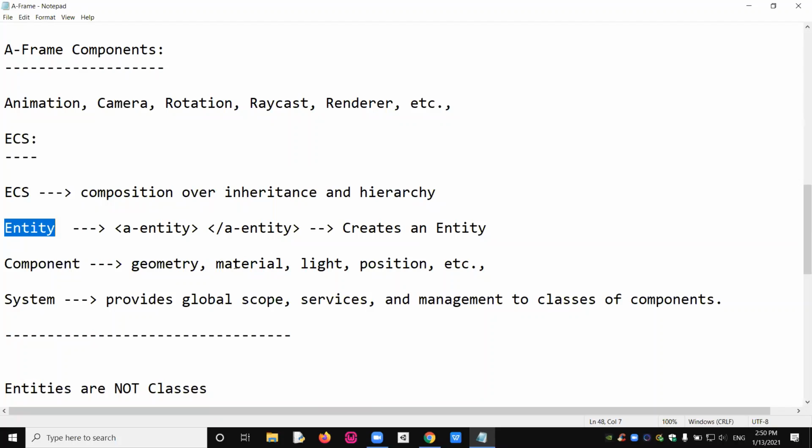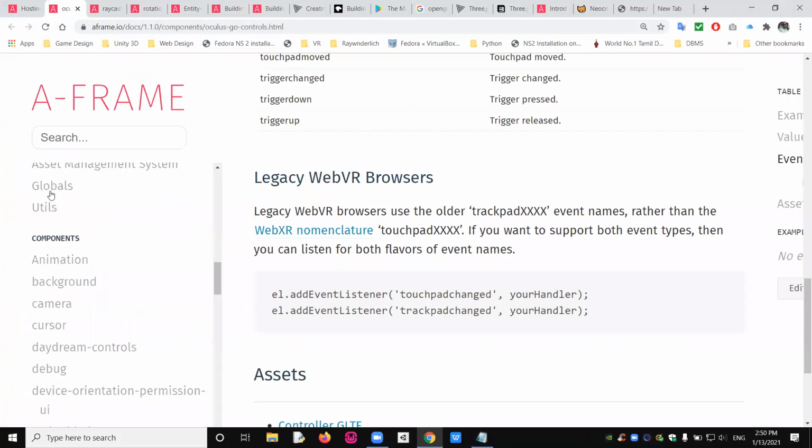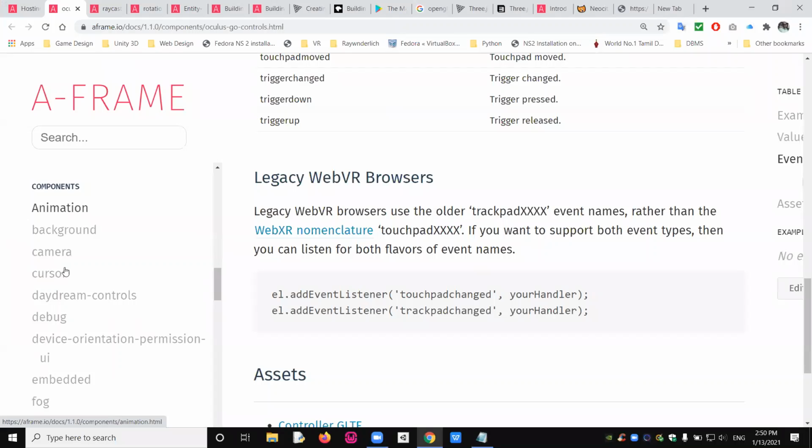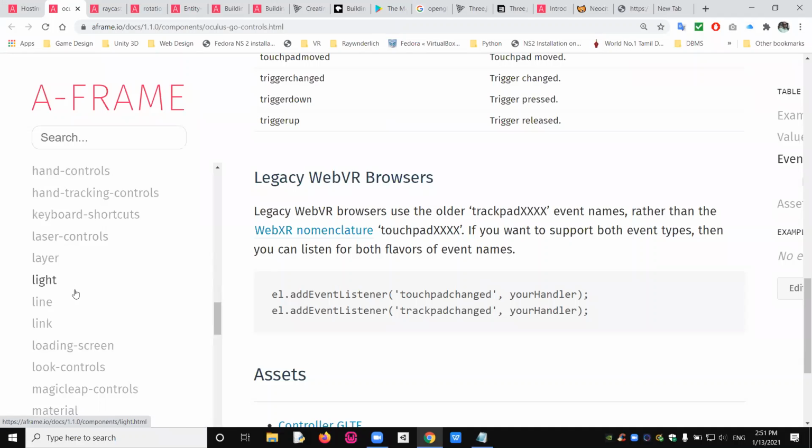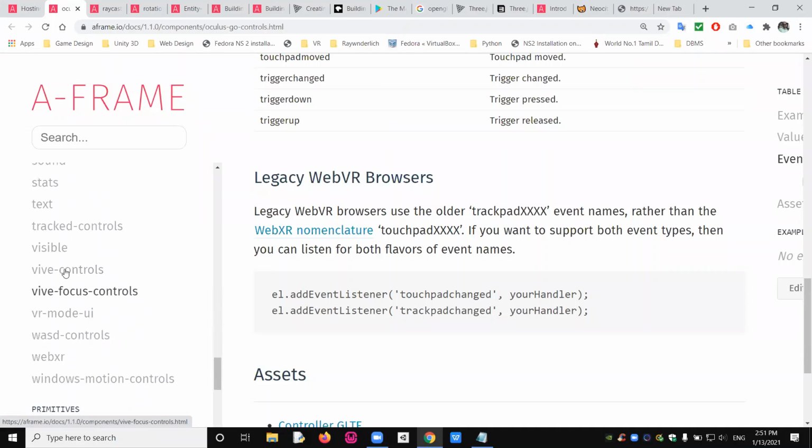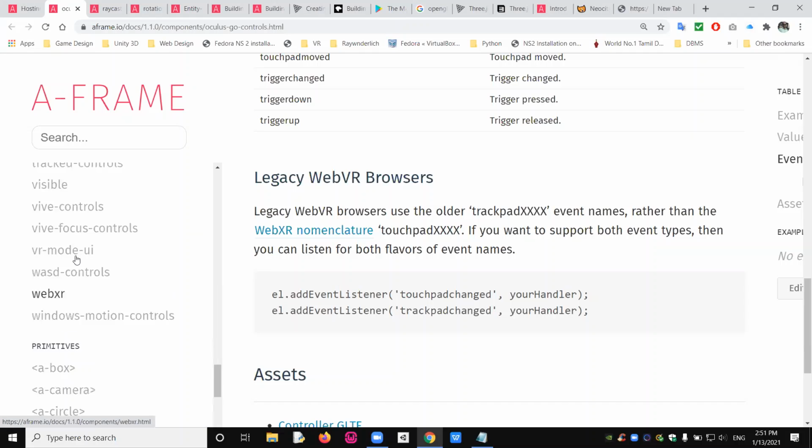Suppose you want a box, you have to give geometry, material, and color, everything you have to give. So there are different components available. That's what I'm showing here on the web screen. Under components, we have animation, background, camera, cursor. There are many components available there. Around 30 components we can see here.